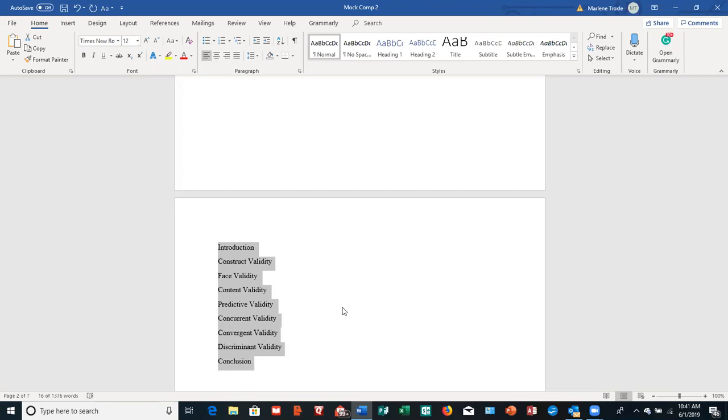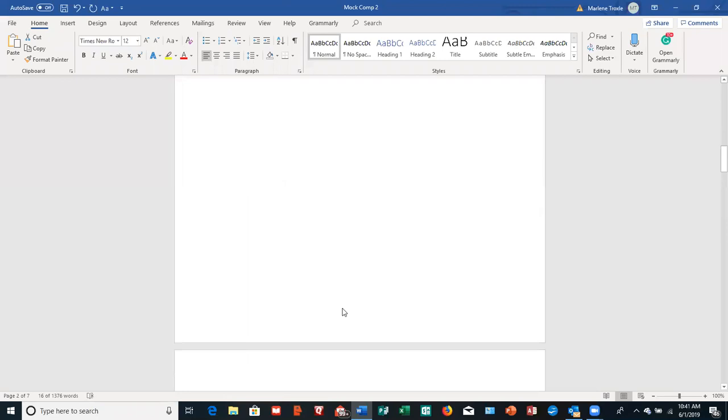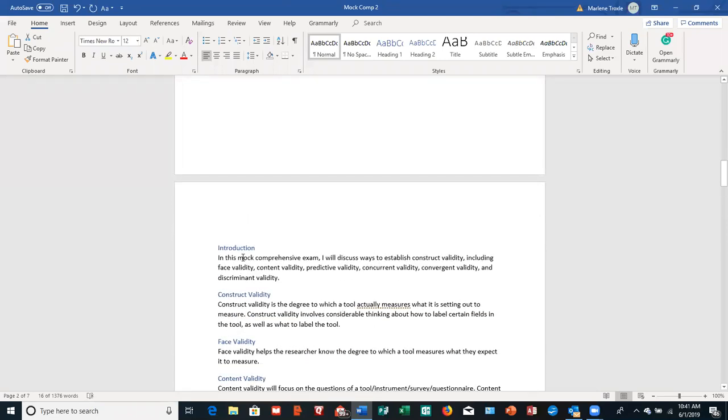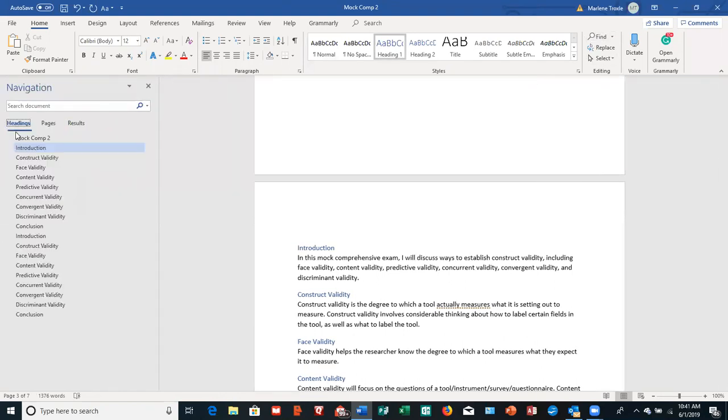Okay, so we're going to do this the same way that we did in the previous class with using headings and such. So I went ahead and started that for you down here. Now here we have the introduction. Again, we have a heading. So if I was going to go into find, you can see the headings are right here. I have a few variations here for you. But I do have the introduction, each one of the validities, and the conclusion.